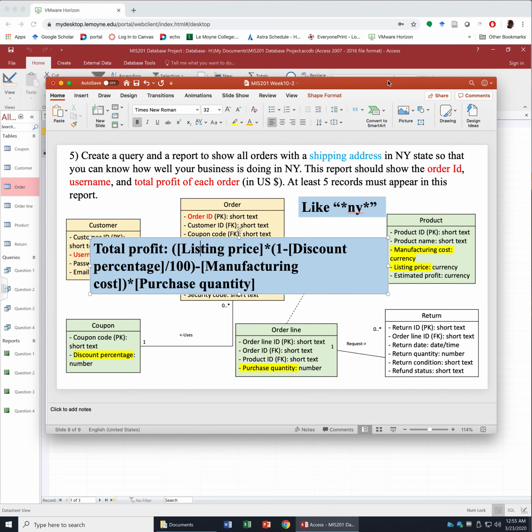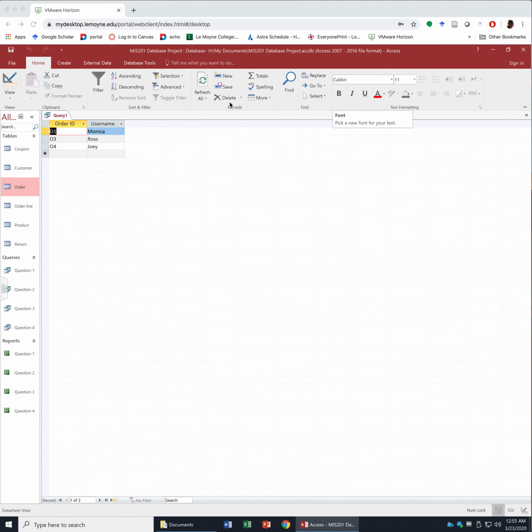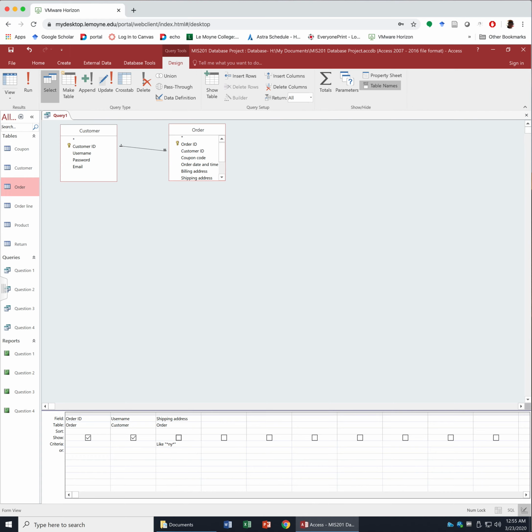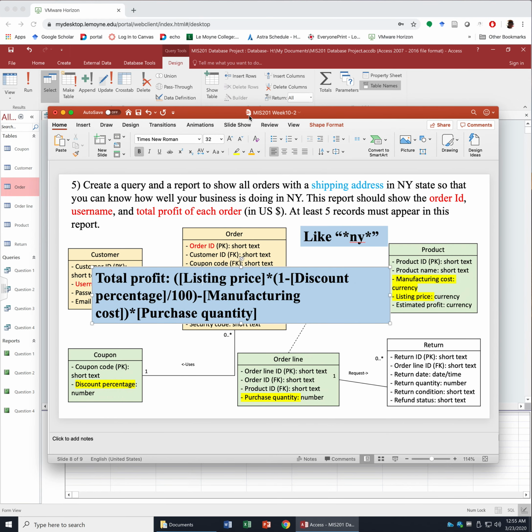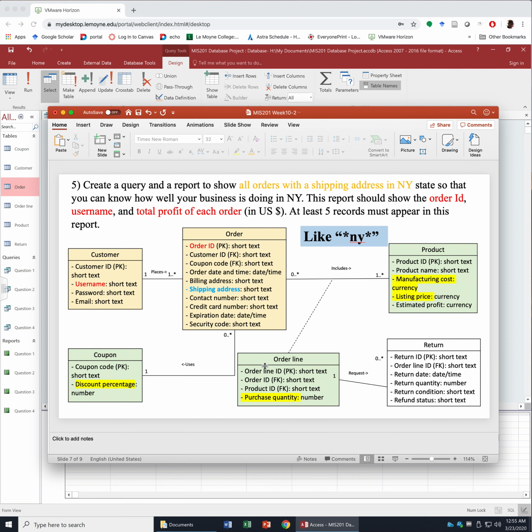So now we can add this formula into Access. But before we do that, you will realize that right now in our query design, we don't have all these attributes that we need yet. So we need to find where these attributes are and then include those tables as well. So we are going to include the coupon table, the order line table, and the product table as well.